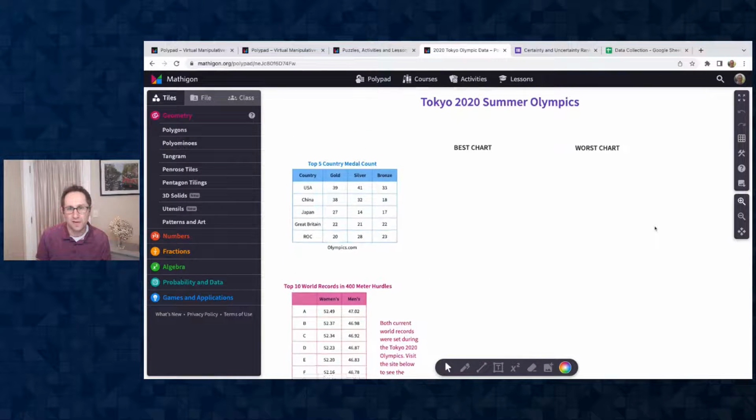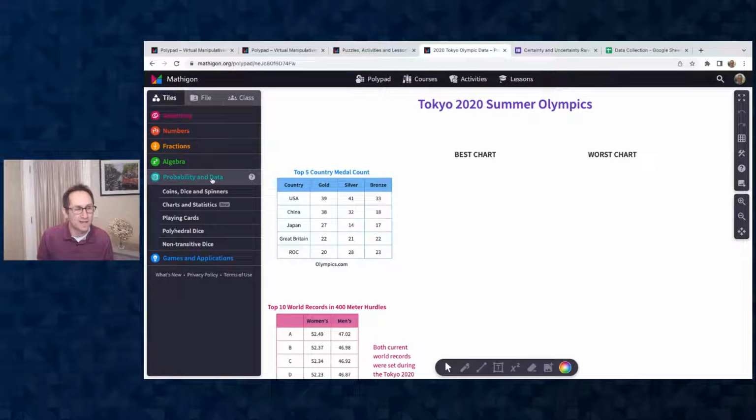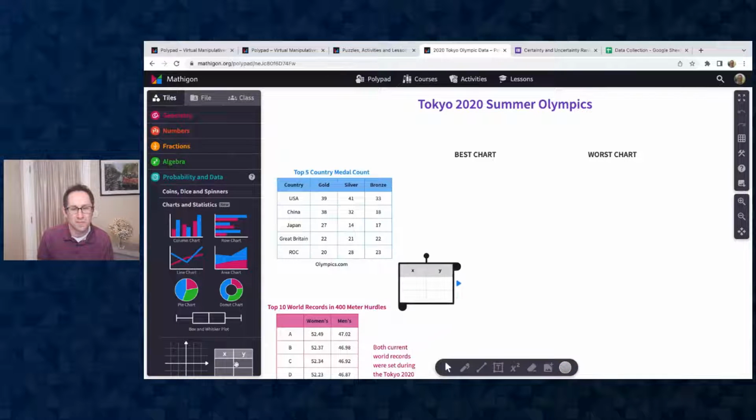This is some data from the Tokyo 2020 2021 Summer Olympics that took place this past summer. I put this data in a table under the probability and data section under charts and statistics. There's just a blank table.